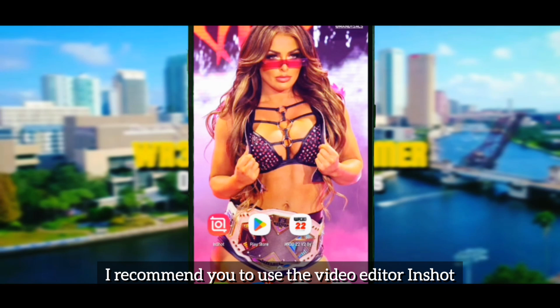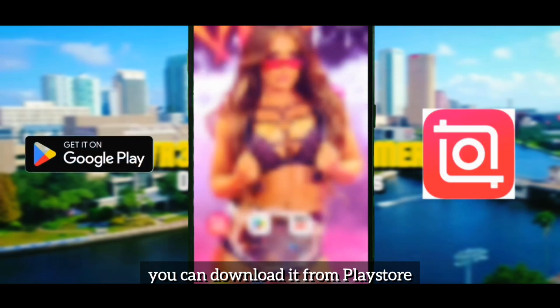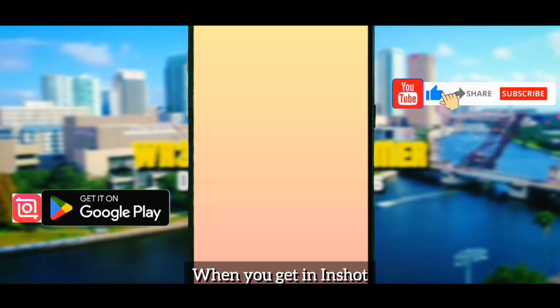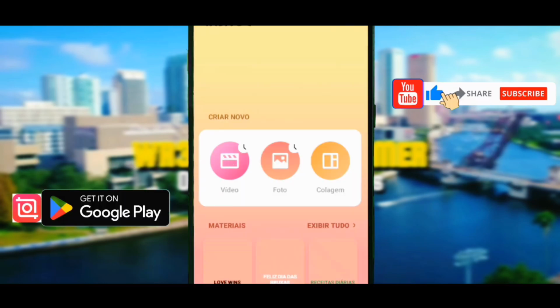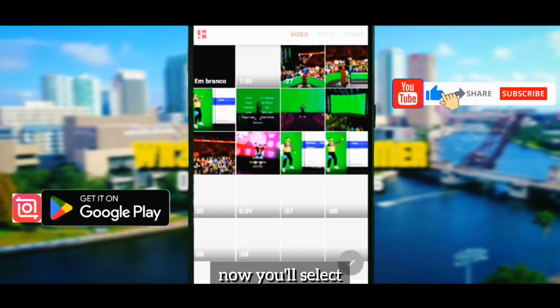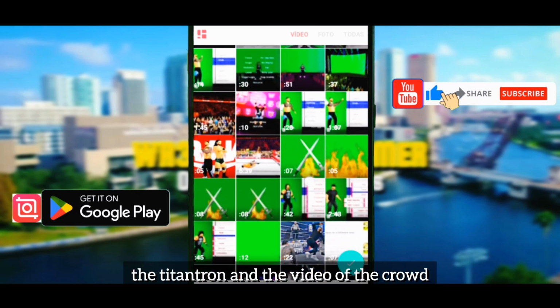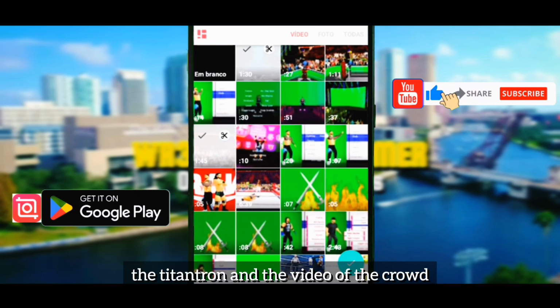Stage 2, the edition. I recommend you use the video editor InShot, which you can download from the Play Store. When you get InShot, you will click this option, Video, plus New. Now you will select only the Titantron and the video of the crowd.